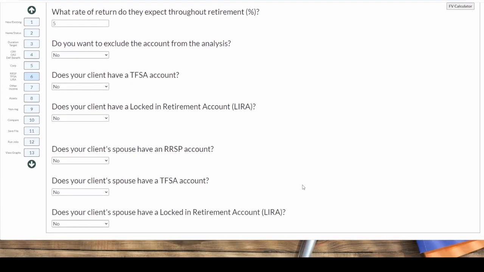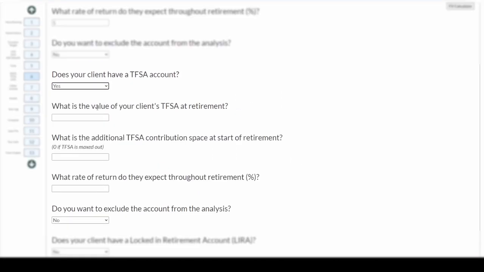Now let's enter the inputs for TFSAs. First, enter the value at retirement, and if needed, you can use the FV calculator. Enter the value of contribution room at the start of retirement. If there is additional room, the optimization algorithm will use that space to calculate when and if funds should be transferred into the TFSA. Then enter the expected rate of return as a percentage and whether you would like to exclude the account from the analysis.